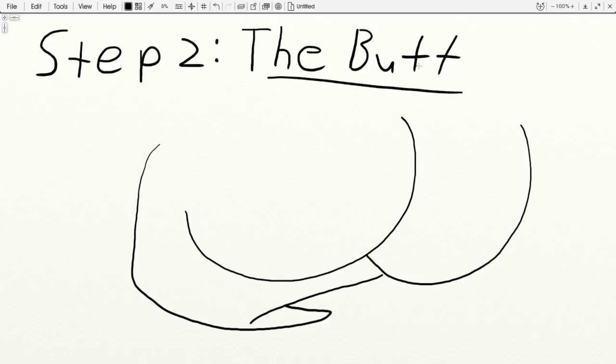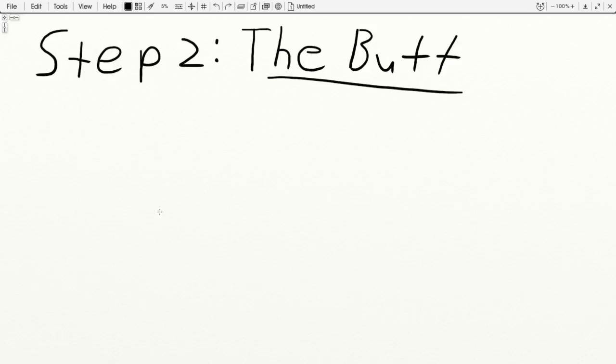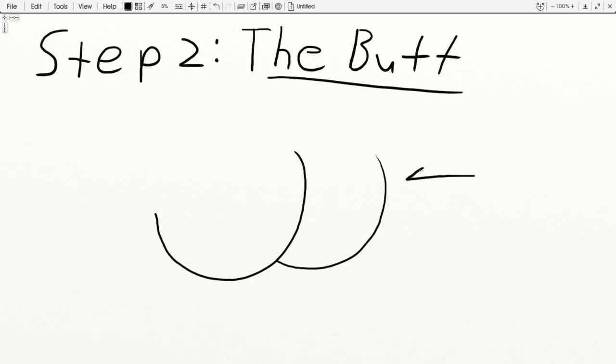So, step 2, the butt. Really, it's not too hard to draw a ghost butt. You just gotta start with basically a half circle, and then draw another one, and you got it. It's right there. A++.